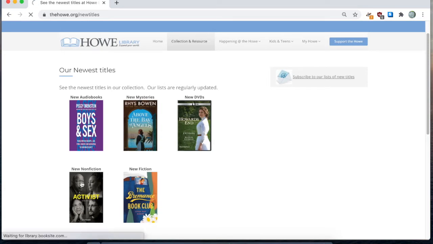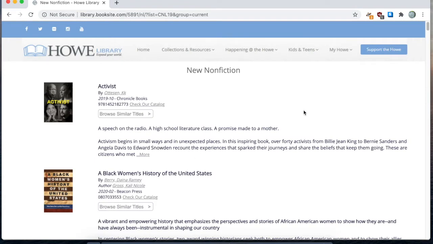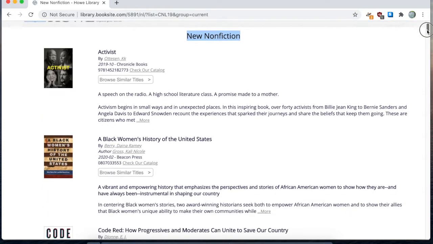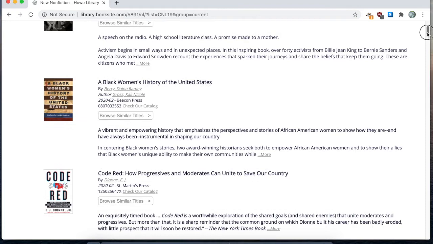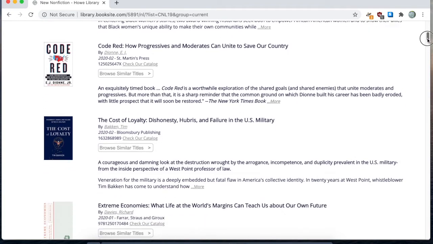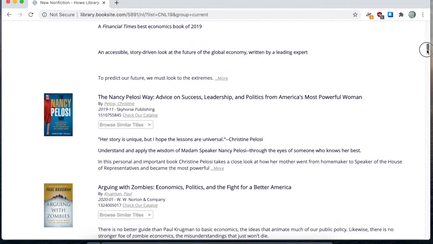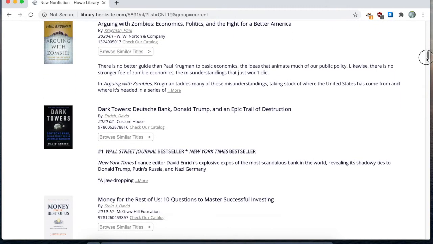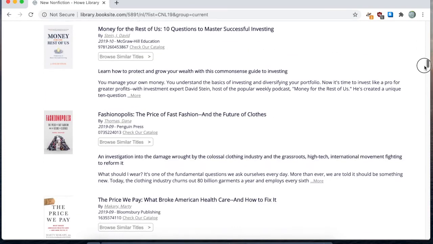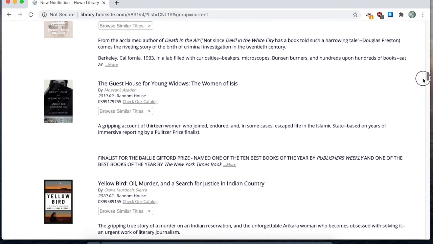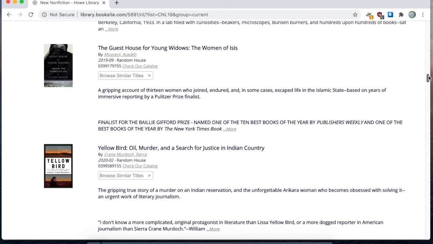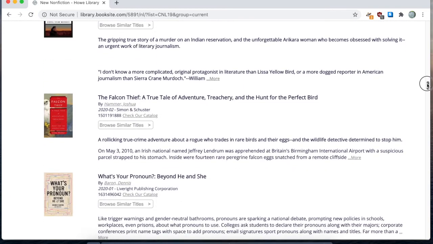I'll go ahead and click on one of those. Click on New Nonfiction, and that will bring me to a list of new nonfiction books. I can use my mouse here to scroll down the list, and these are in alphabetical order. You can take your time to read about these books, and that will give you a good idea of some of the new items at the library. These would appear on our shelves unless they're checked out.